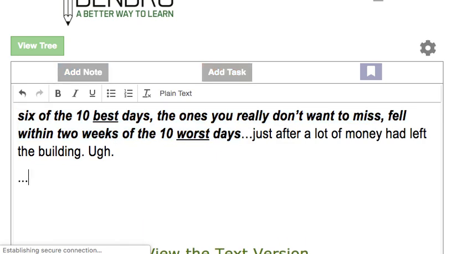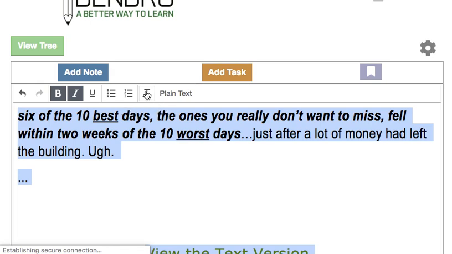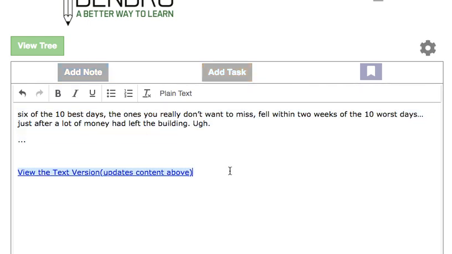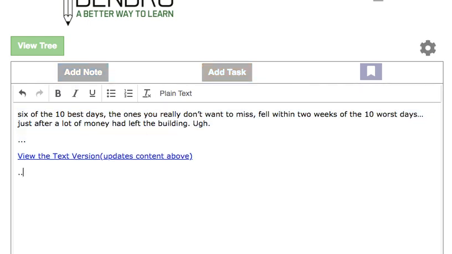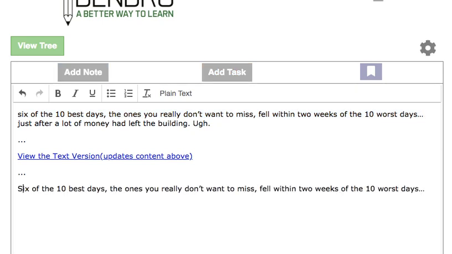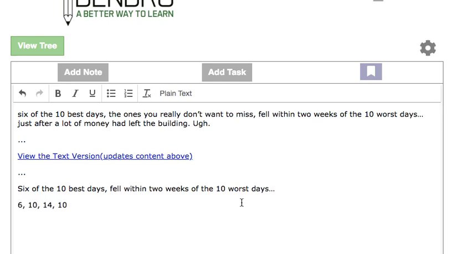So I'm going to, and I'll just note here that I can make it plain text. So I'll just do this. 6 of the best 10 days fell within 2 weeks of the 10 worst days. Now, this is important to me because pulling money out of a market when it's down is a good way to lose a lot of money. So this is an insight that I want to have. 6 of the 10 best days fell within 2 weeks of the 10 worst days. So that goes 6, 10, 14, 10.